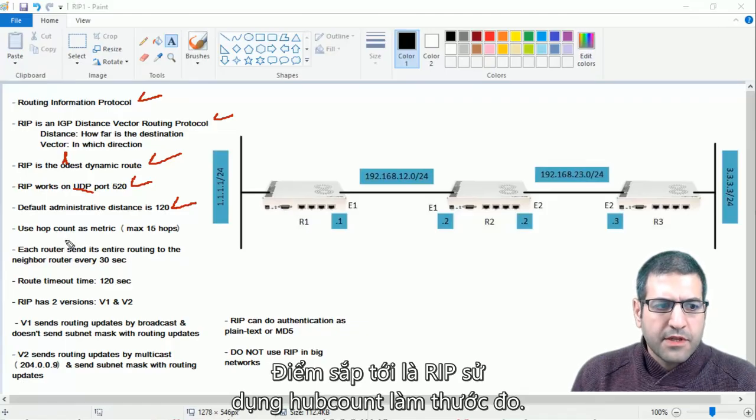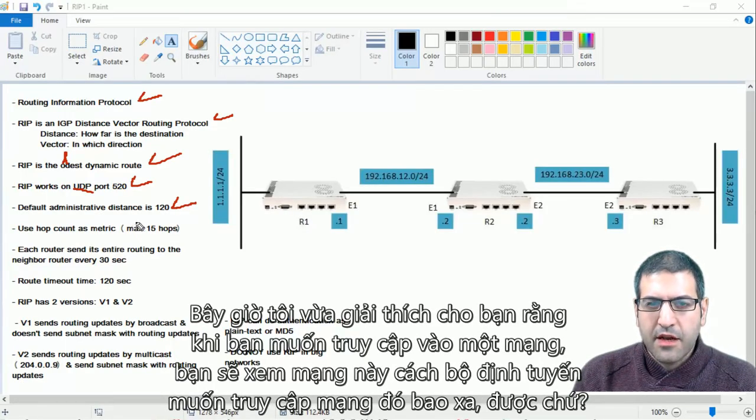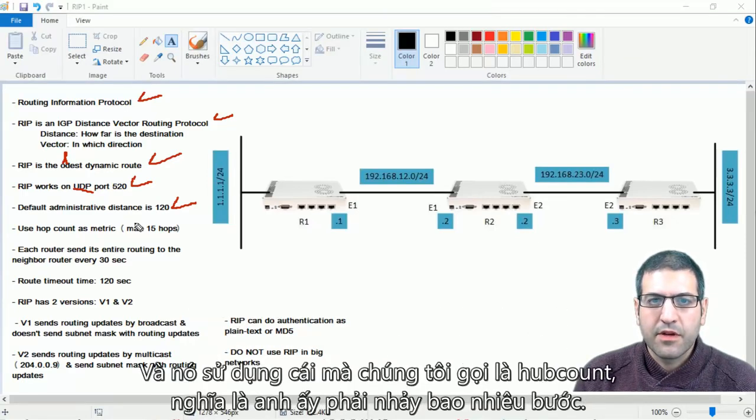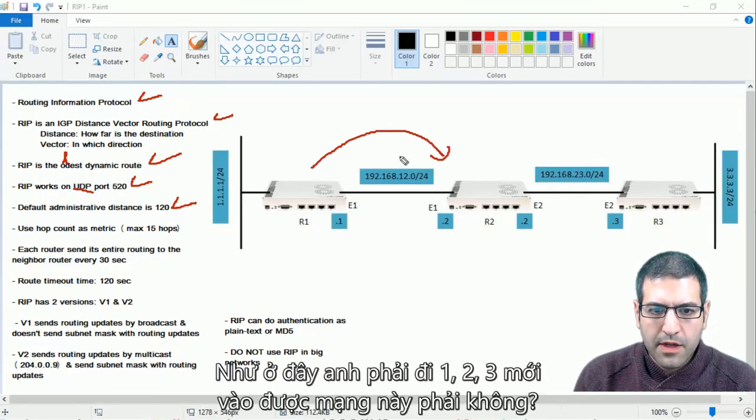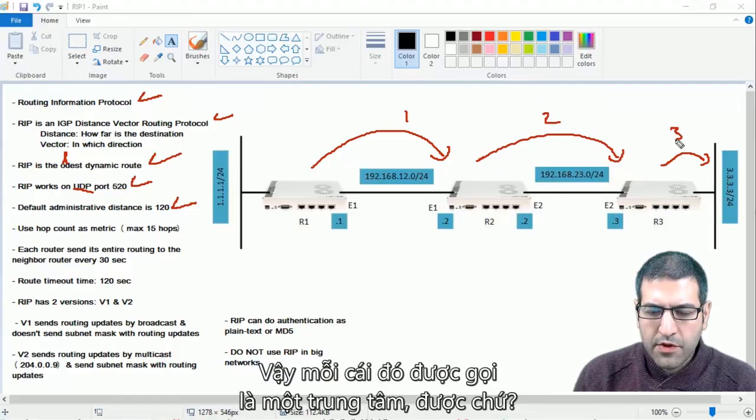The upcoming point is that RIP uses hop count as a metric. When a router wants to reach a network, it looks at how far that network is from it. It uses what we call the hop count, meaning how many jumps it has to go. Like here, it has to go 1, 2, 3 to reach this network. Each of those is called a hop.